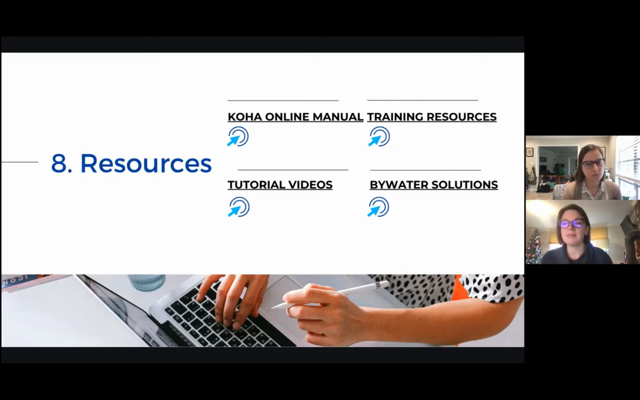Resources. Jesse touched upon this to say that education is one of our key components of Bywater Solutions, making sure the user gets the information and is able to find the information. We're going to start off with the Koha online manual that is available online. It's also linked right from your staff interface. So if you're in the reports module and you don't know what to do next, you can click that manual and it will bring you right to the report section and walk you through some steps with screenshots. I love the manual. I still find things in the manual I didn't know were there.